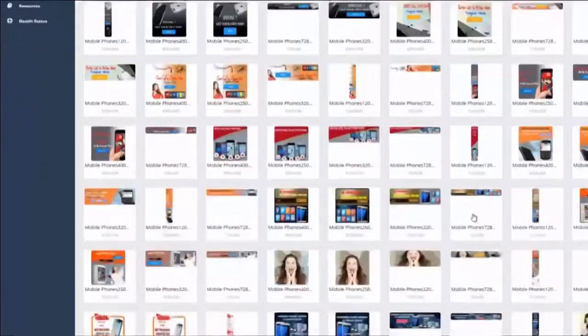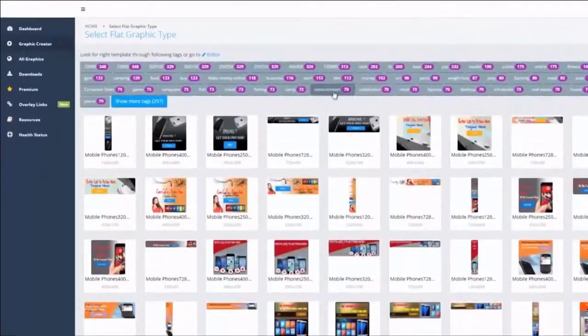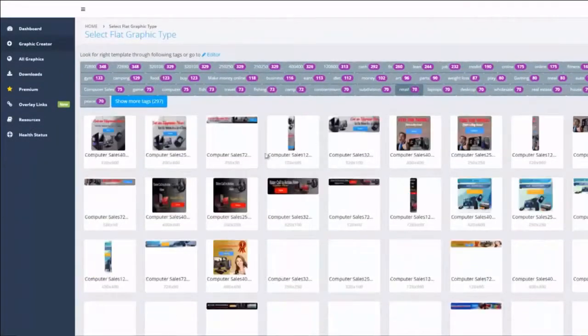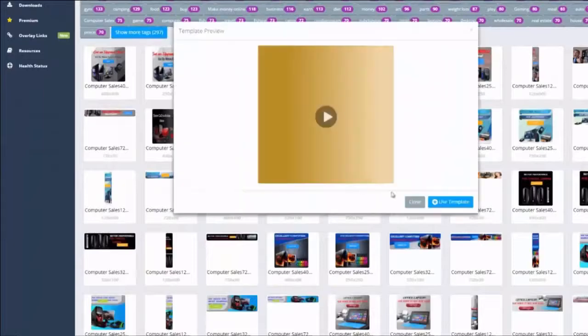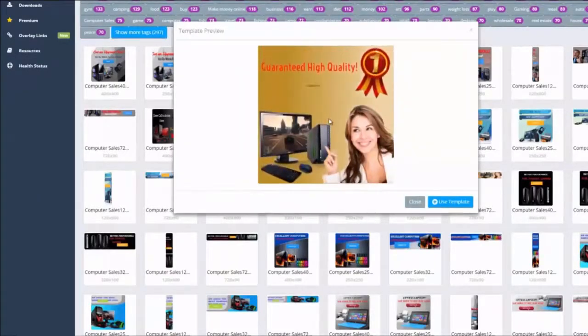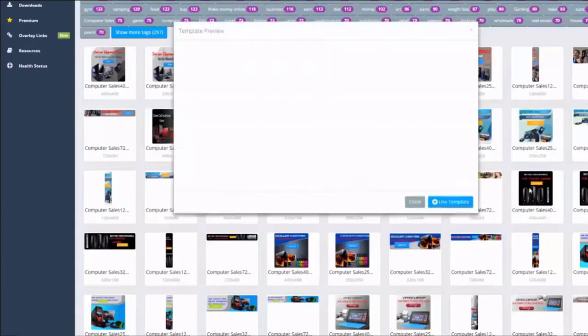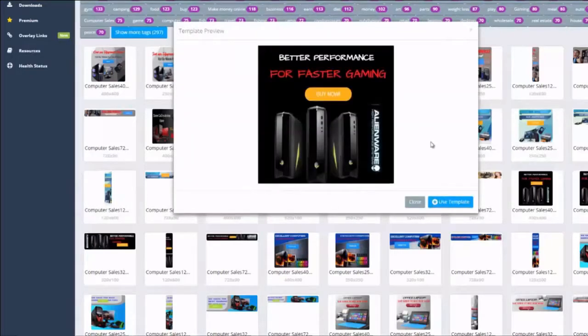Now if we go to flat graphics again, you can see just how many there are in here. Let's go to retail. Just check out another one of these and preview it. See how cool it looks. You can see that you can use these. You can go from a template and create something very quickly, something that looks very, very smart, without any of the headaches of having designers or anyone technical whatsoever.